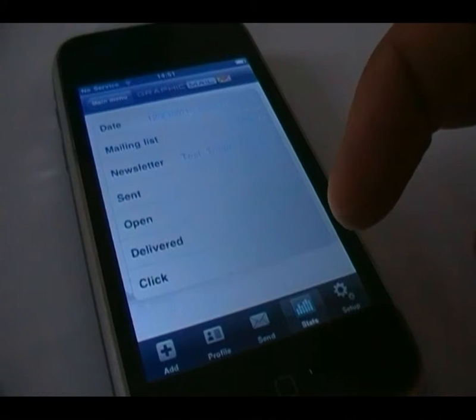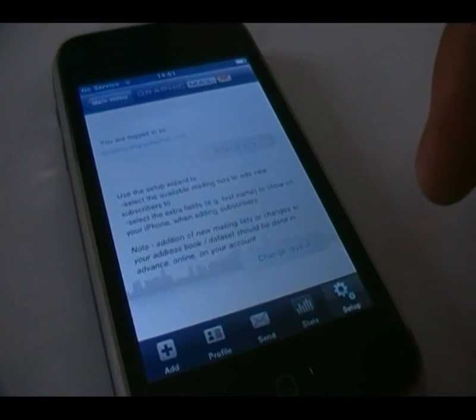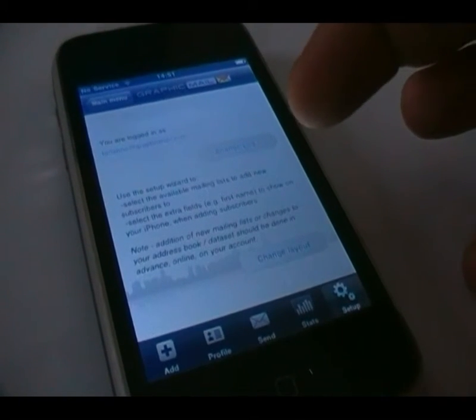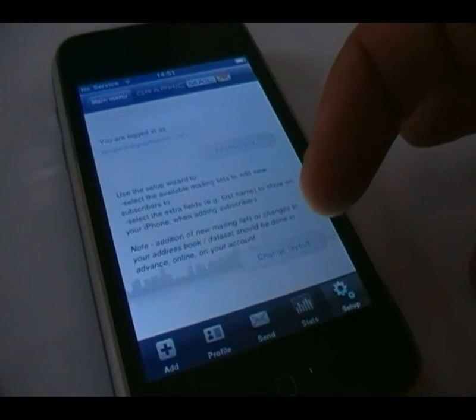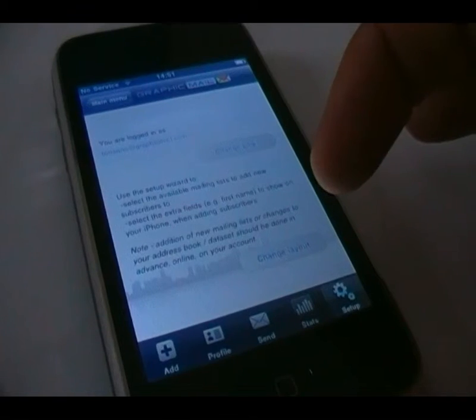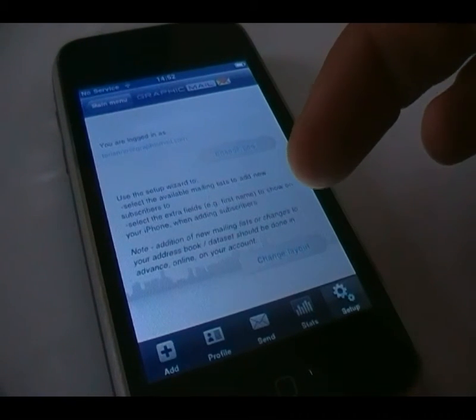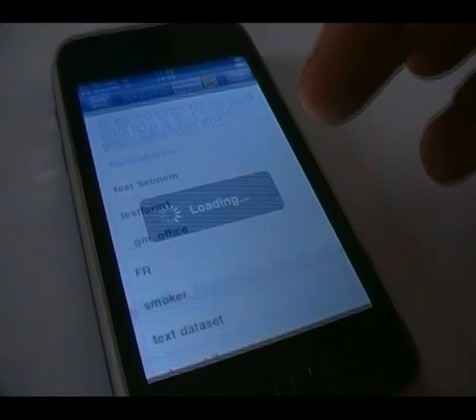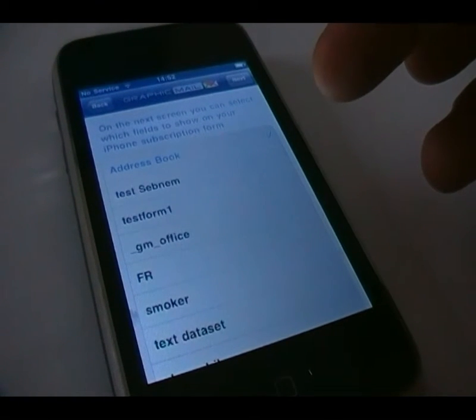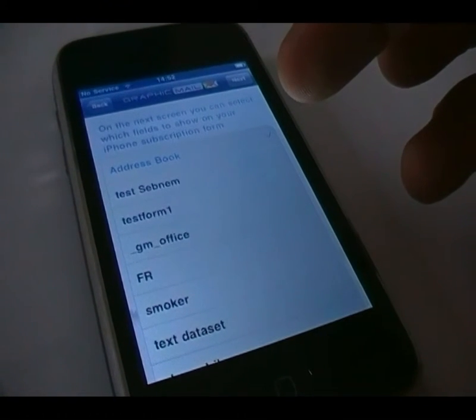And lastly, let's take a look at your setup options. That's the fifth tab on the bottom right. You have the option to change your login, and you also have the option to change your layout. Now, click on this button to utilize the setup wizard. Now you'd use the setup wizard to select available mailing lists to add new subscribers to. Also select the extra fields, example first name, to show on your iPhone when adding subscribers.